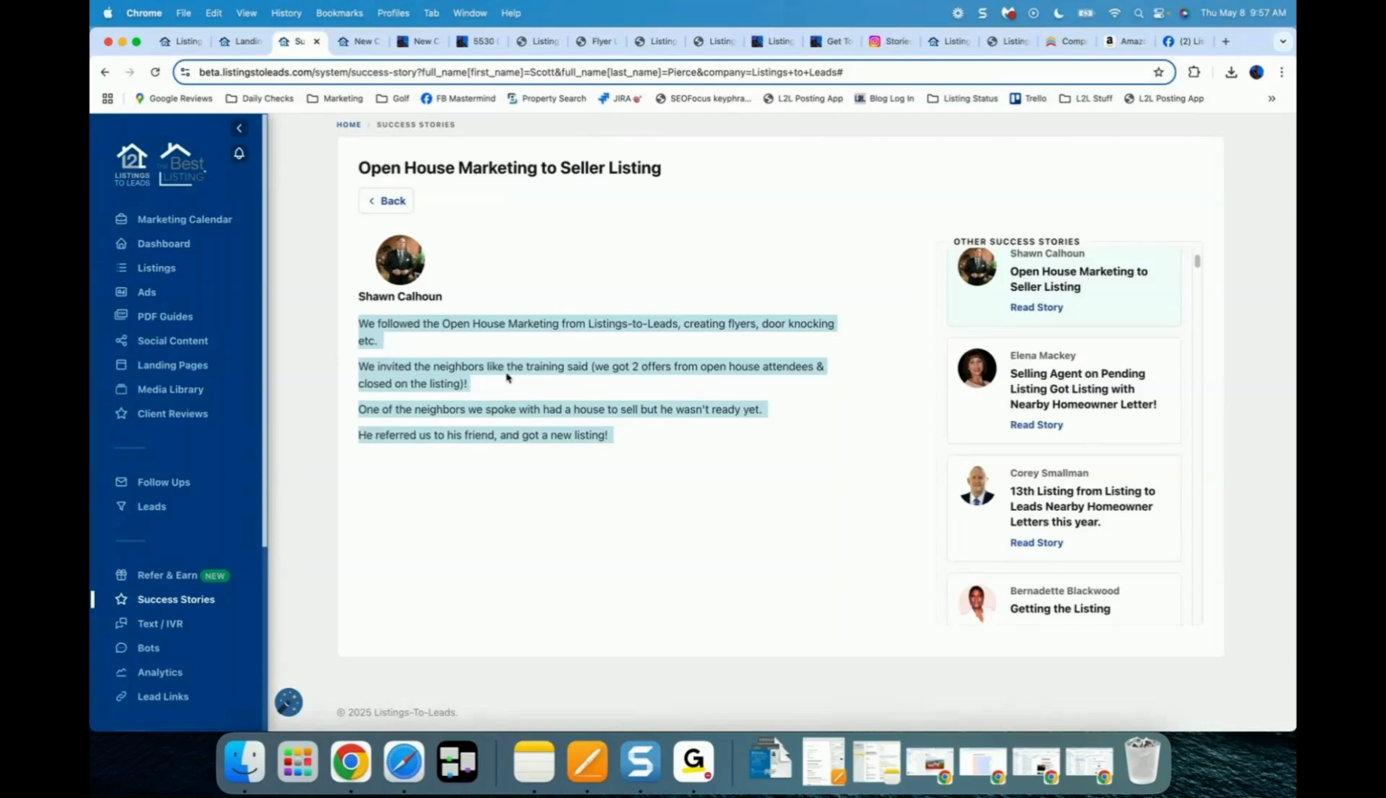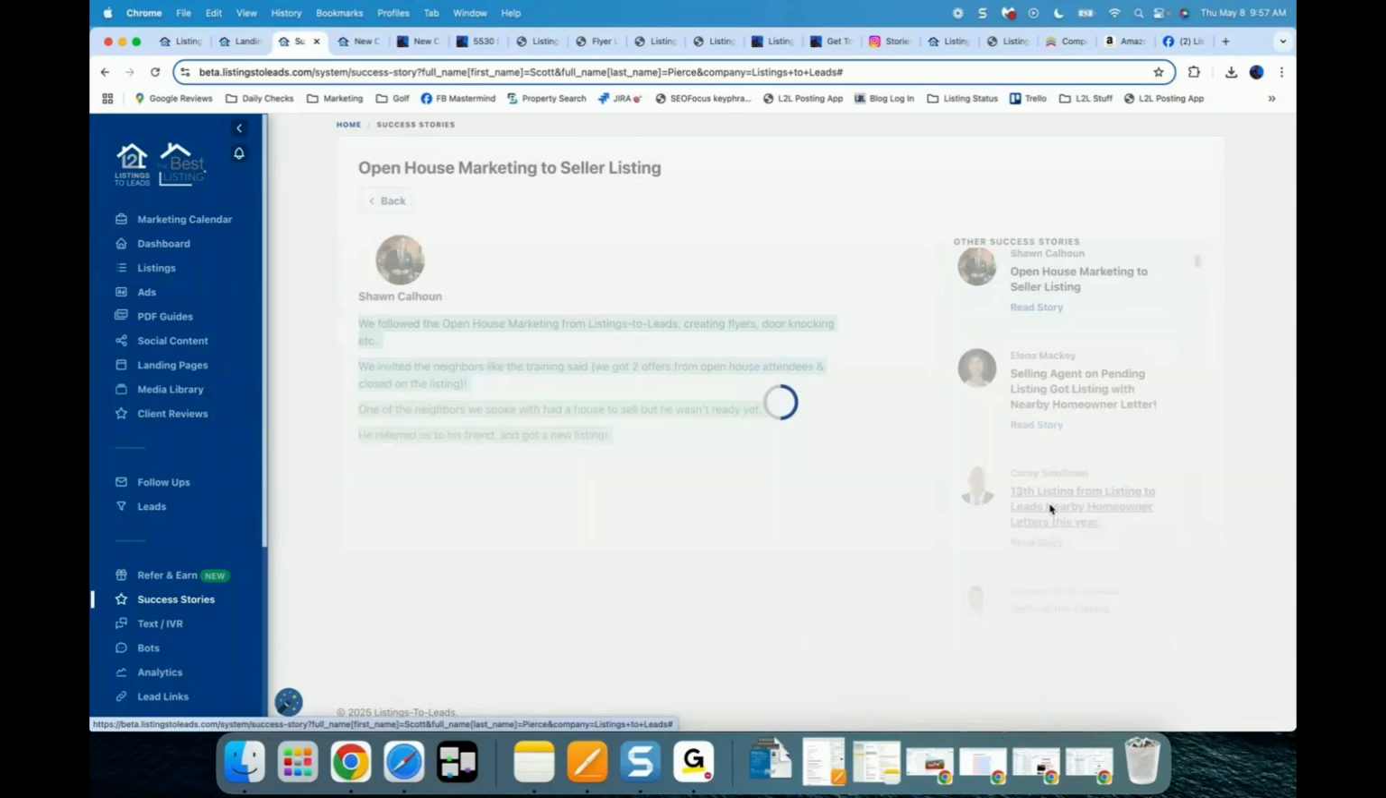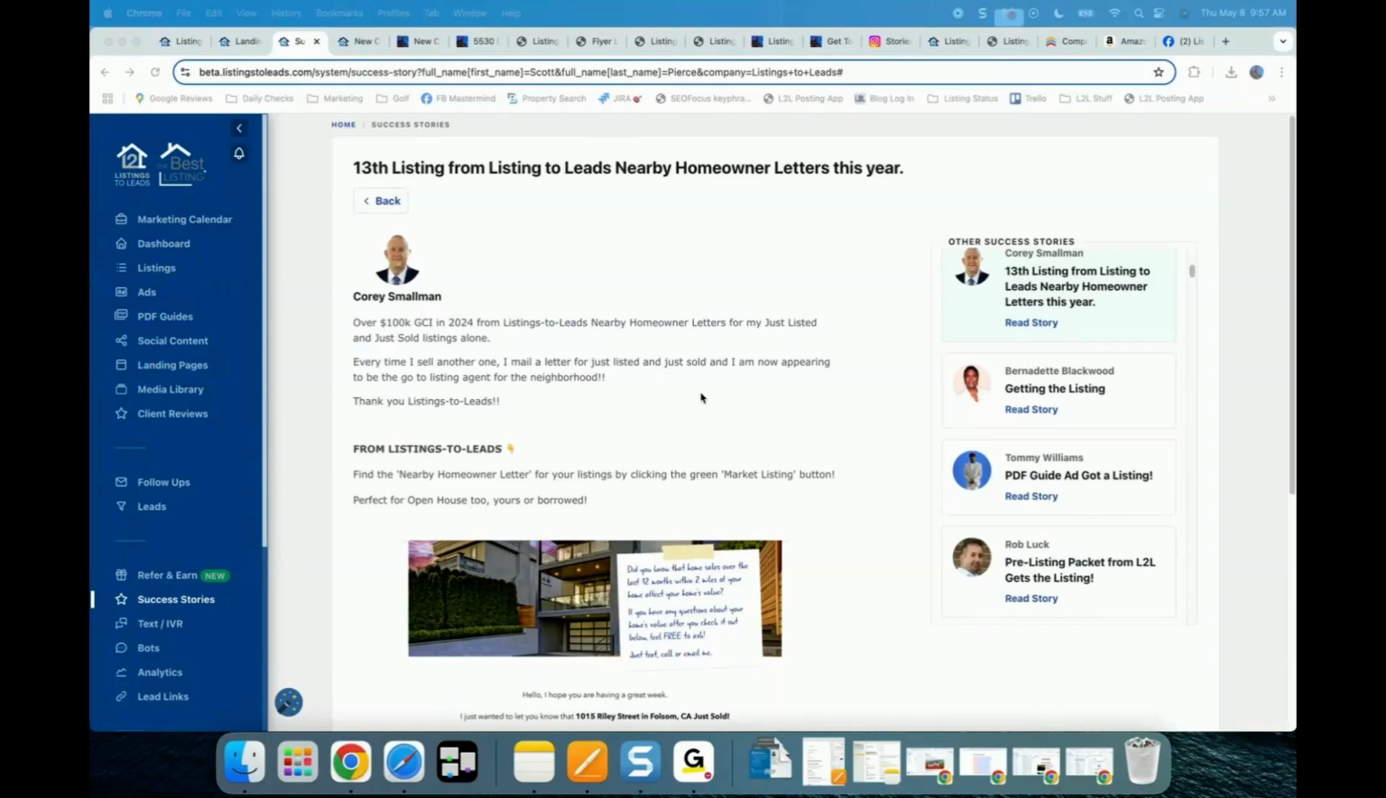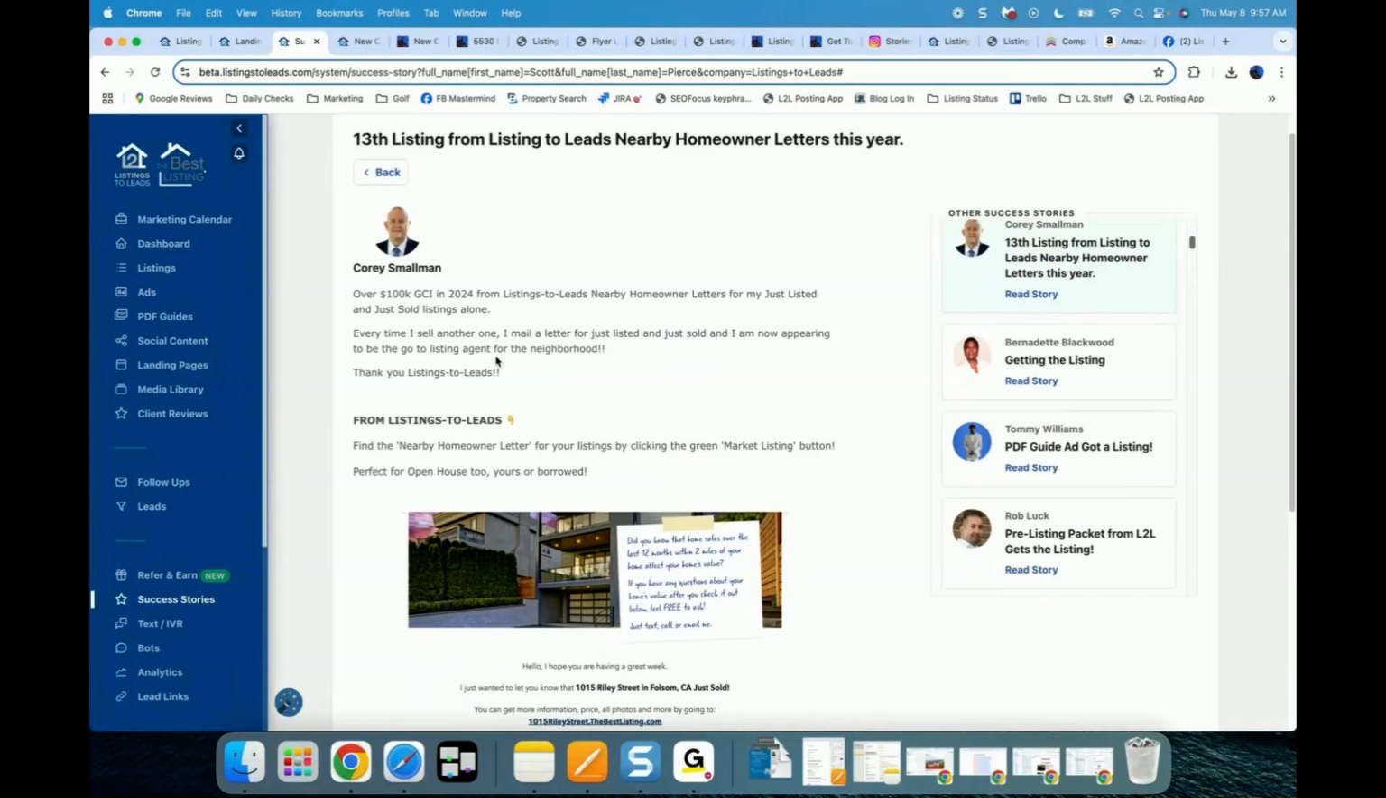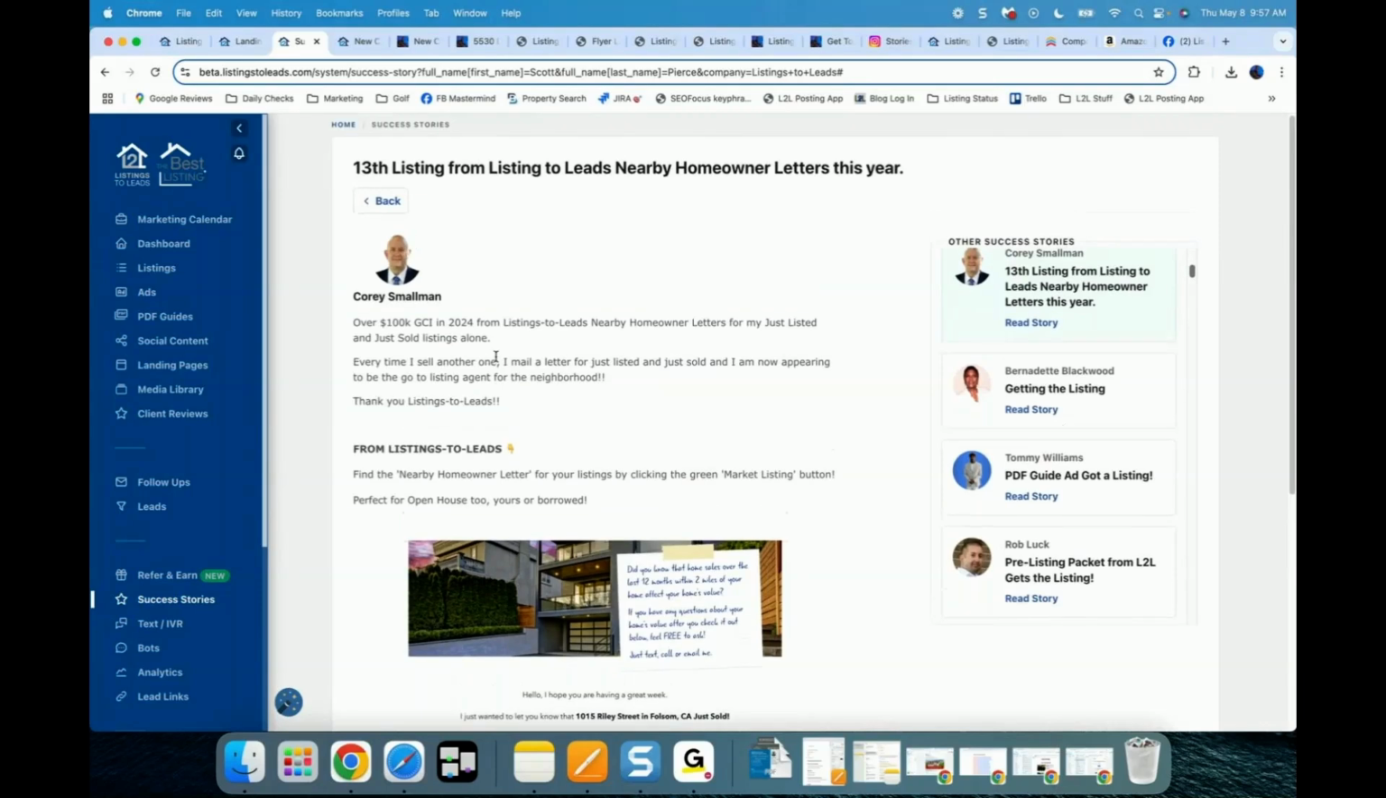That is the one thing I would say, because even right here, Corey, 13 listings just from the nearby homeowner letter. We talked about the nearby homeowner letter for the open house and inviting the neighbors to that open house. And that's one of the best things that you can do, like you saw with Sean above, with Corey here, leveraging that letter, using the ads, like what we saw with Craig. You're going to get more listings, more buyers.